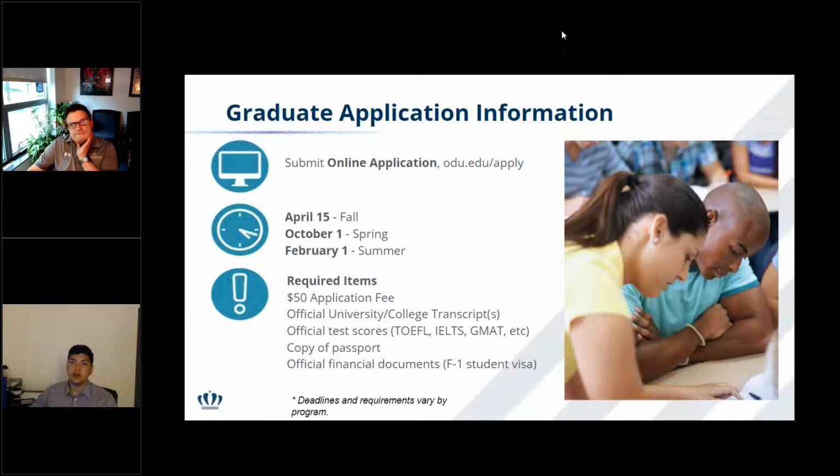For the application process, it's fairly simple. Of course, we want to work with you as closely as possible to make sure that this goes as smoothly as possible. It is an online application. You just go to odu.edu/apply.